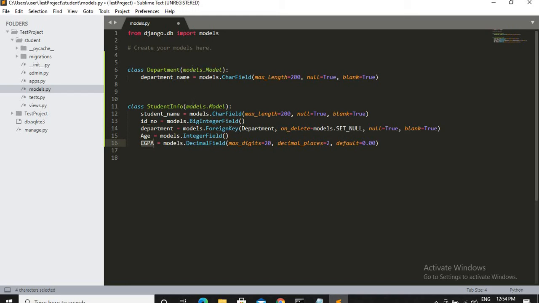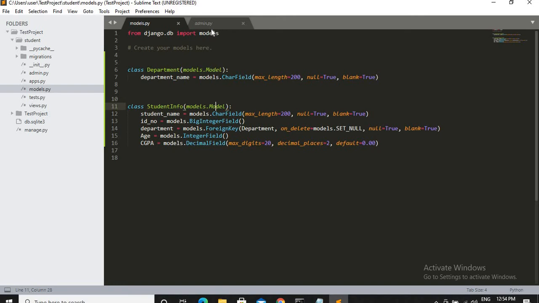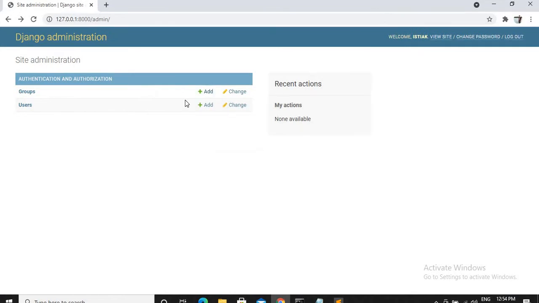And you can see that the models object comes from django.db, and these models access the Model with a capital M. Let's save it. Now I need to register the two tables inside the admin panel because we want to see our newly created tables here in the admin site.